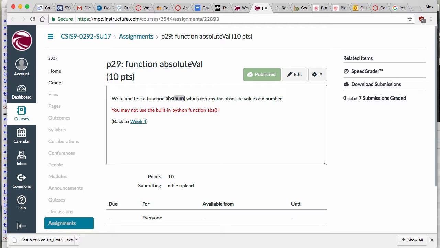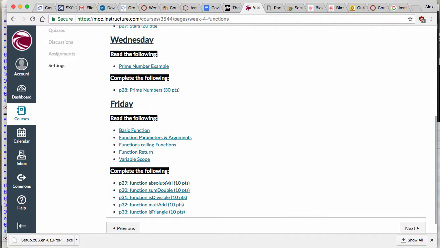So you're going to have a little if in there. If the number is less than 0, multiply by -1, right? That kind of stuff. Just basic things. The next one, sum double.